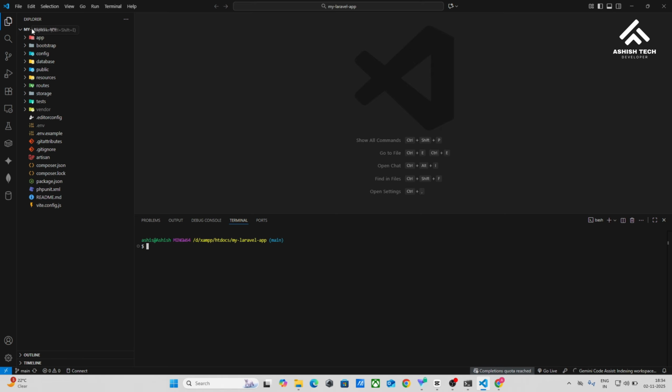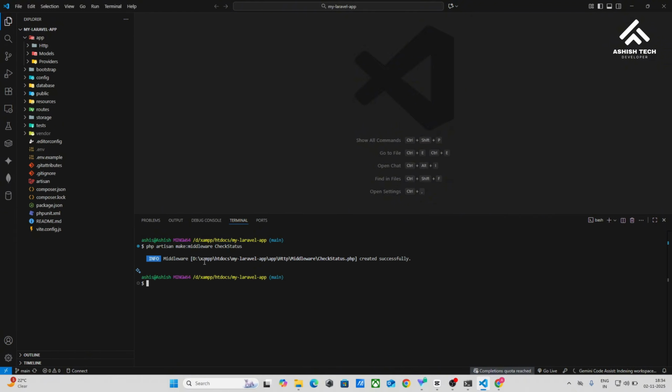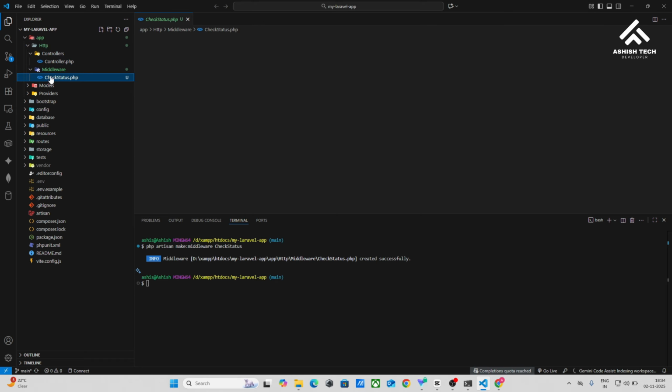First up, the app folder. This is the heart of your application. All your main PHP logic lives here, like your models, controllers, and middleware. When we install a fresh Laravel app, it comes with a clean and minimal folder structure. Laravel automatically registers all the core middleware inside the framework. That happens in the vendor folder behind the scenes. Because of that, you don't need your own middleware folder right away, but the moment you create your first custom middleware, Laravel will generate that folder for you automatically.